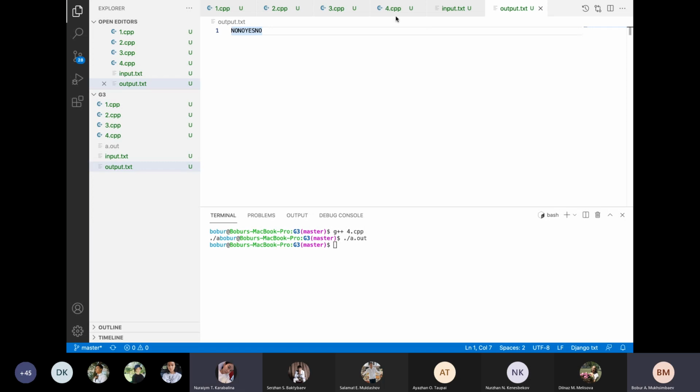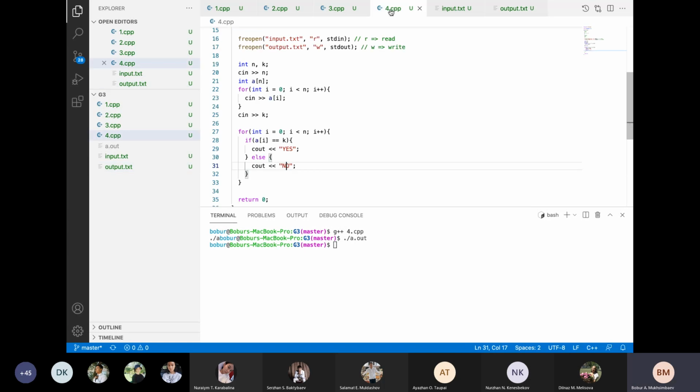But from our requirements, we have to print out yes or no only one time. Do we have this element in the given list or not? So how can we manage this? We have to write break. Where? Before return 0. Where? After cout yes, after the if and after the else.